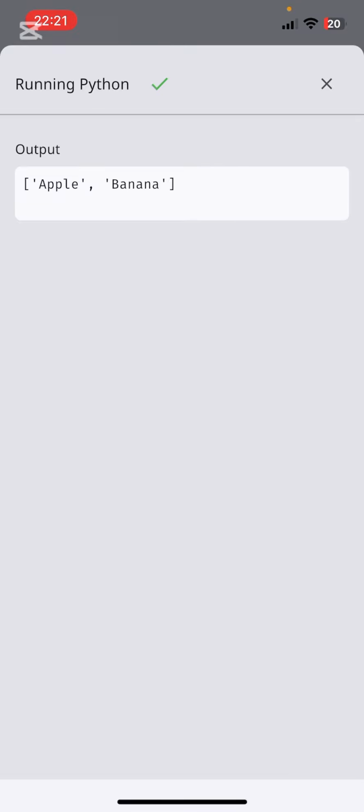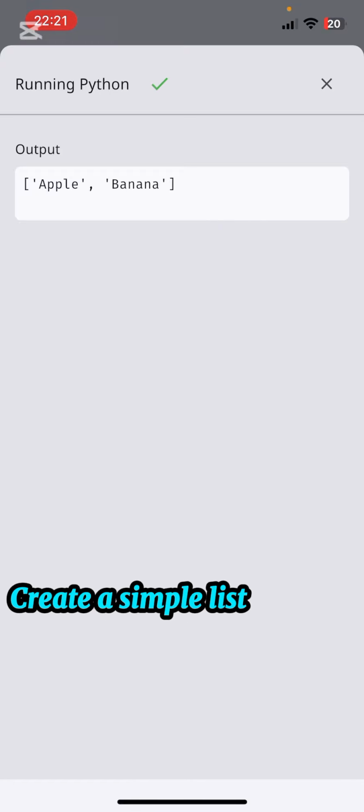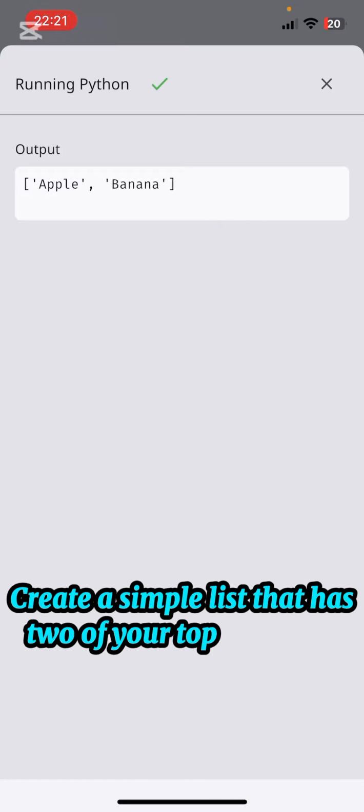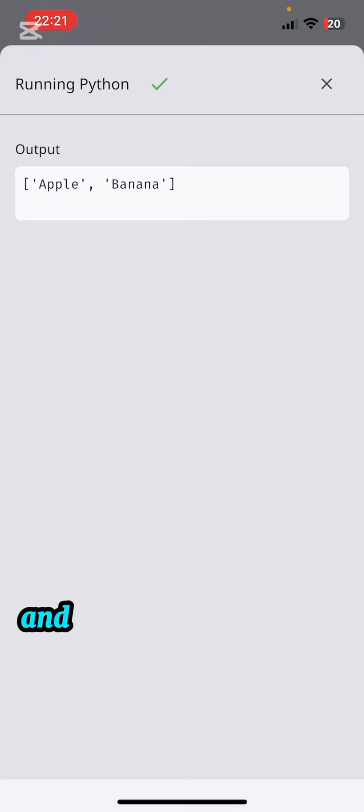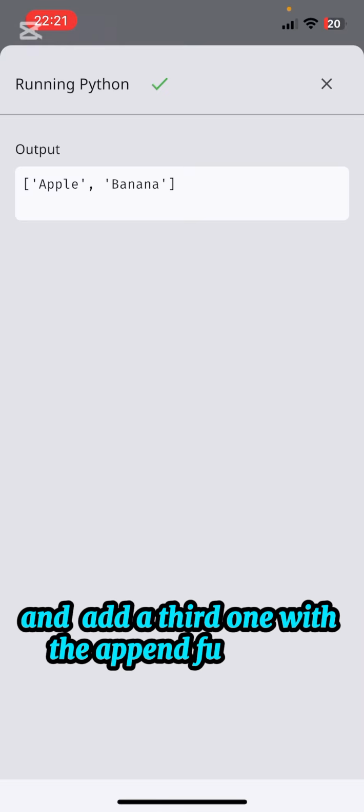All you have just is what? Apple and banana. So quick challenge for you: create a simple list that has two of your top favorite fruits, and then add a third one with append, and then remove it again with remove.